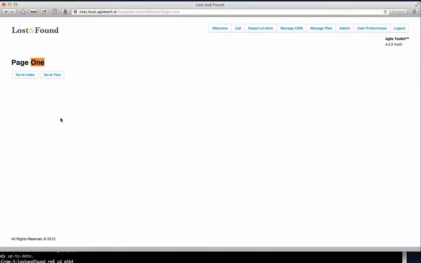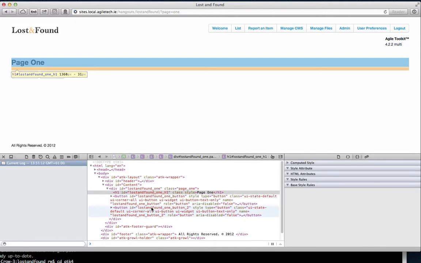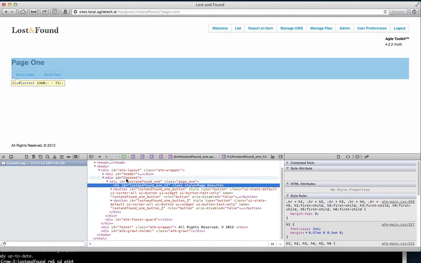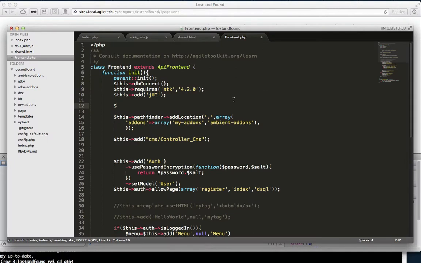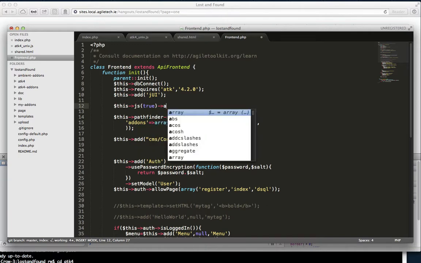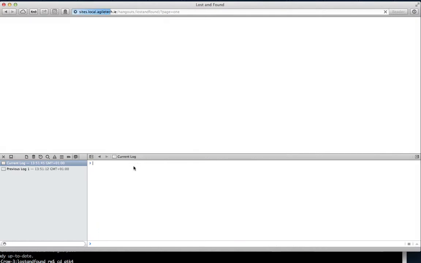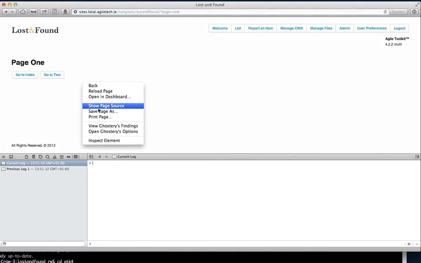So first of all, let me go inside the Inspector and show you how this content looks. There it is, ID equals content. To load the loader on top of that, I'm calling it with true, the ATK loader, but I'm also specifying the selector. Okay, let's refresh and see what we will have now.